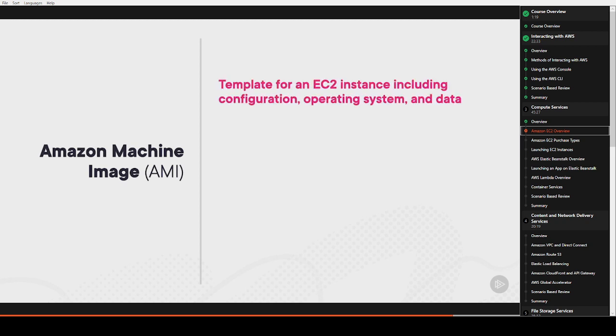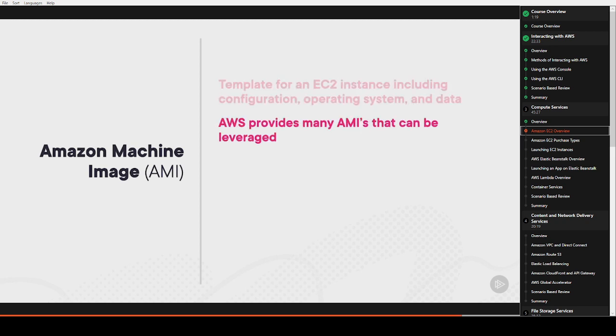Now, an AMI is a template for an EC2 instance that includes configuration, the operating system, and the data that would go on that specific instance. AWS provides many different AMIs that you can leverage. When we go through actually using EC2 later within this module, you'll see that there are several provided by AWS that are relatively easy to spin up a new instance from.